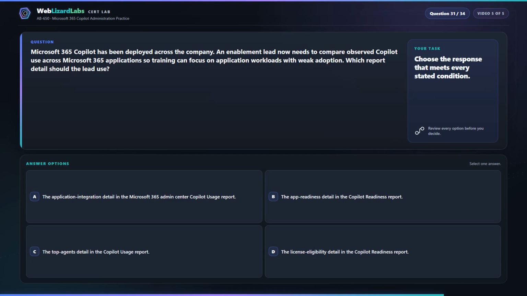Answer A. The Application Integration detail in the Microsoft 365 Admin Center Copilot Usage report. Answer B. The App Readiness detail in the Copilot Readiness report. Answer C. The Top Agents detail in the Copilot Usage report. Answer D. The License Eligibility detail in the Copilot Readiness report. Lock in your answer.